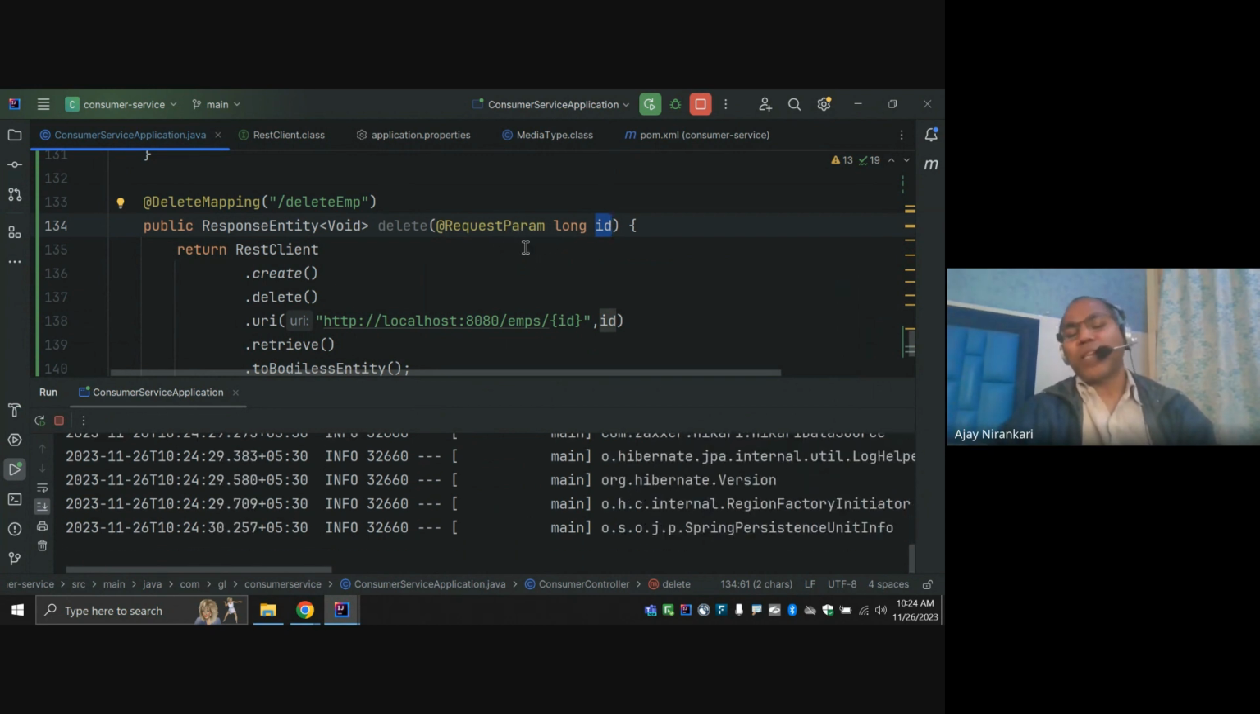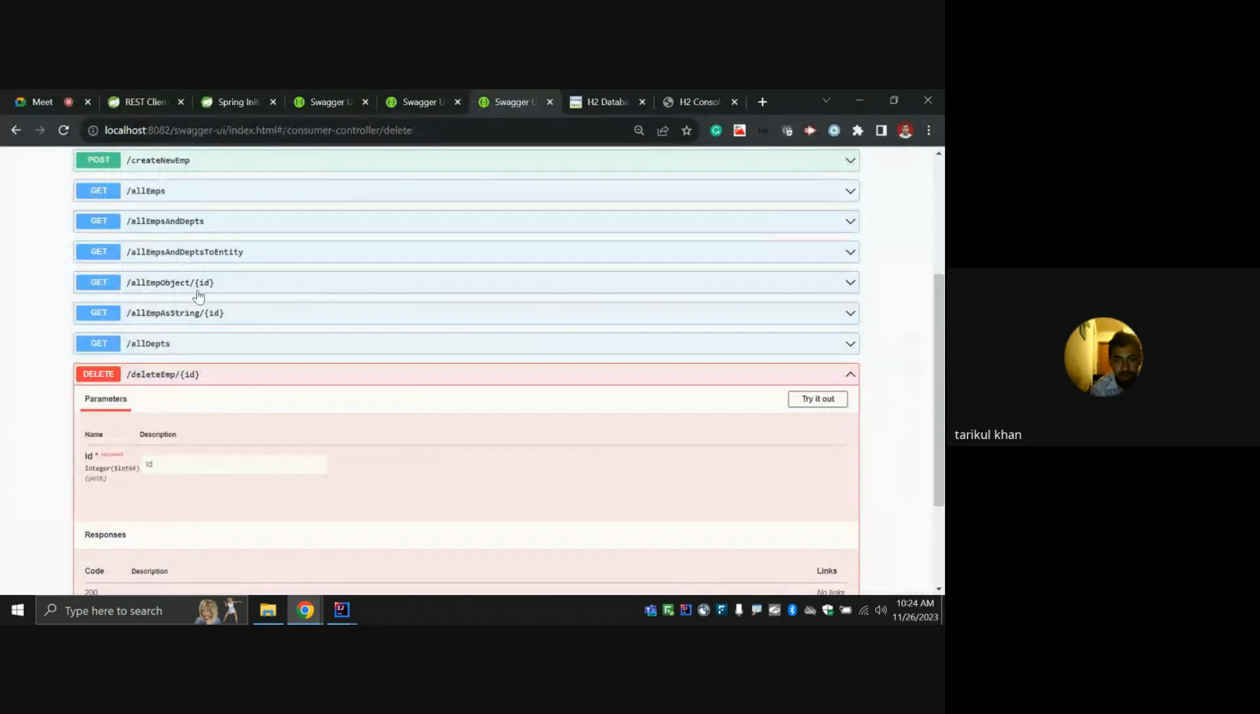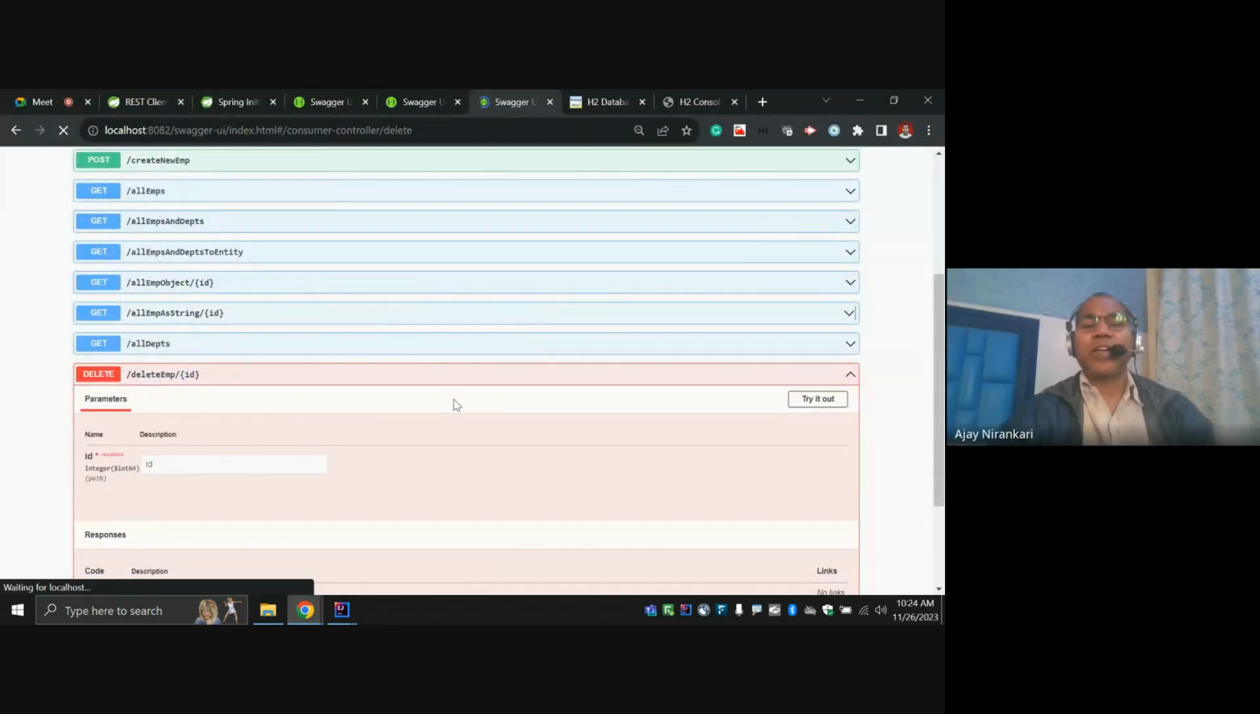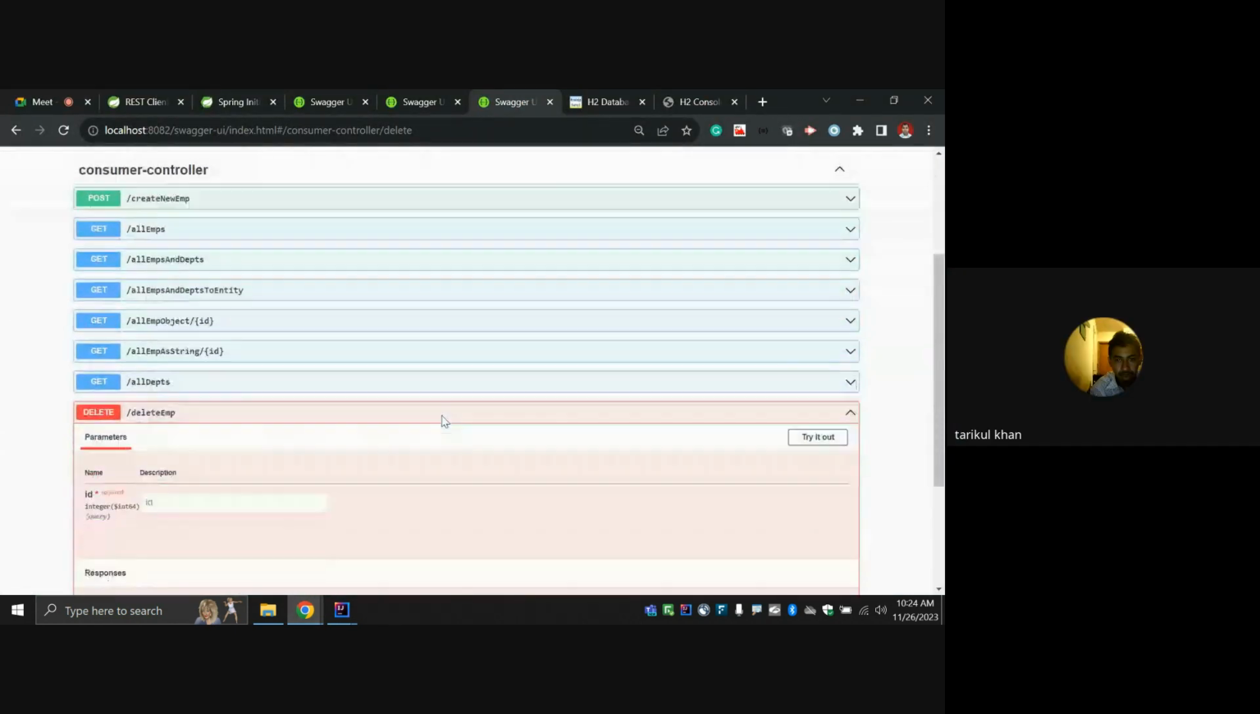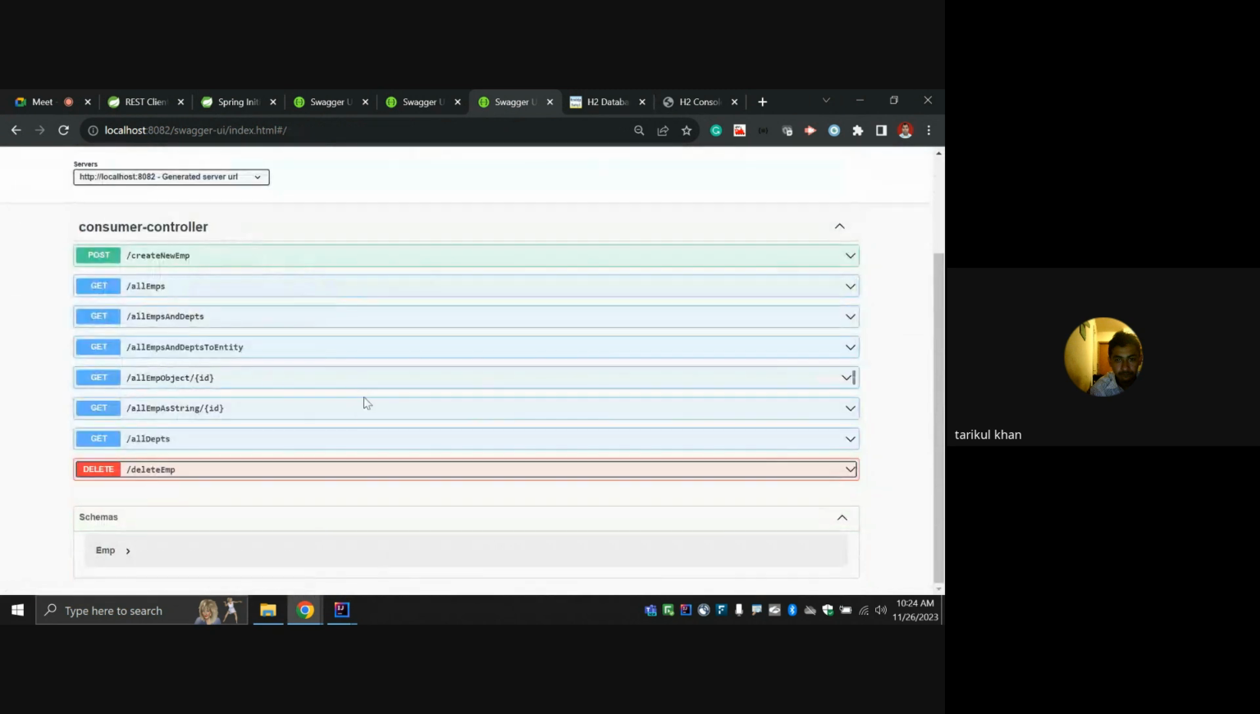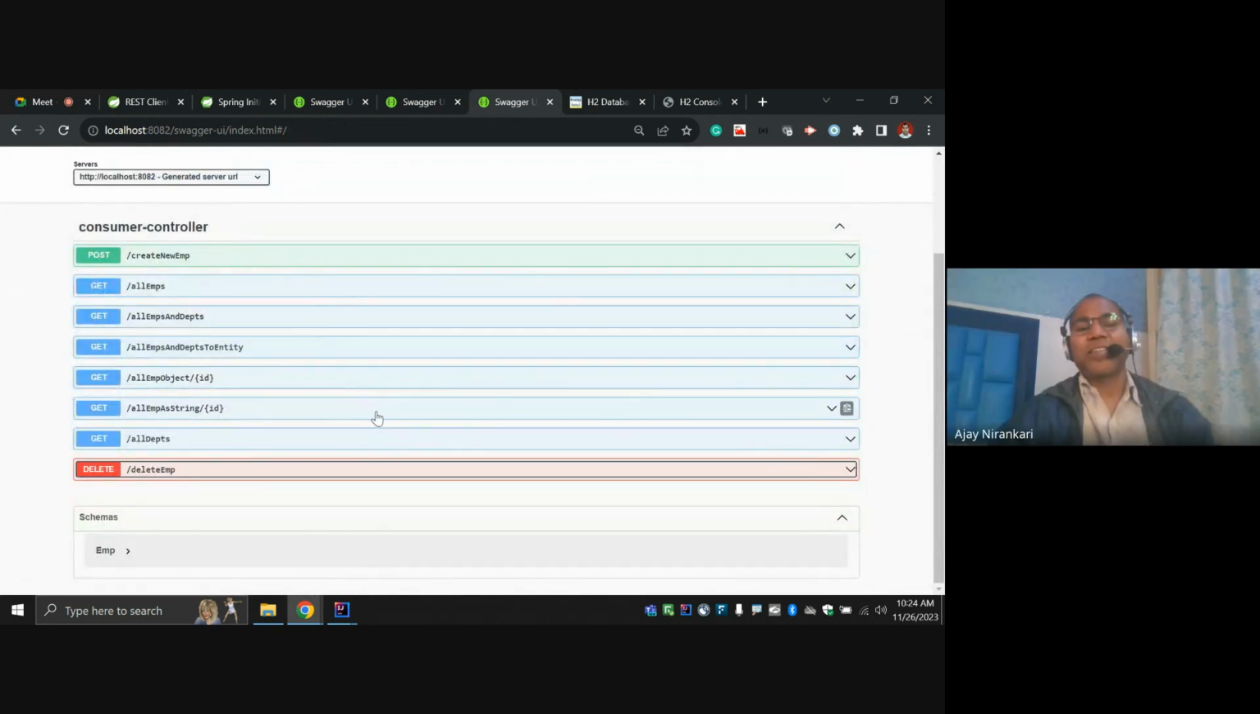But path variable is the standard, you can say. A request parameter Spring also supports, right? But when we make a post call, then we use the request body, because we cannot pass the request body in the URL, right?